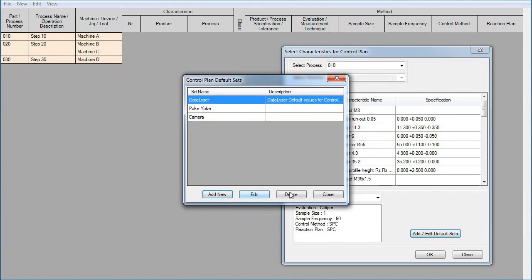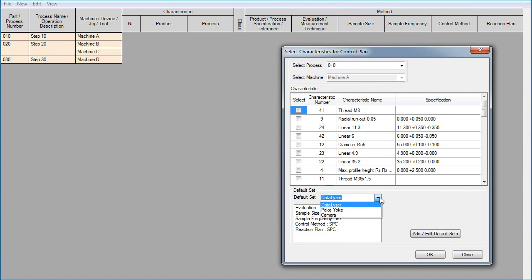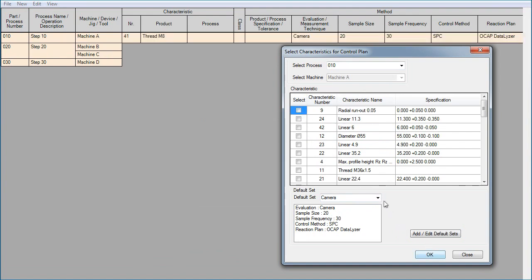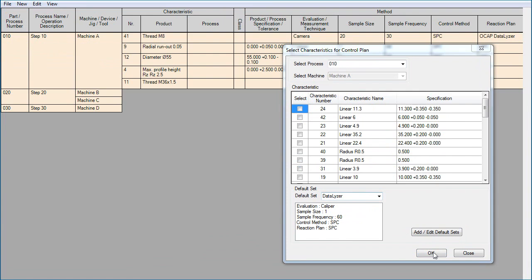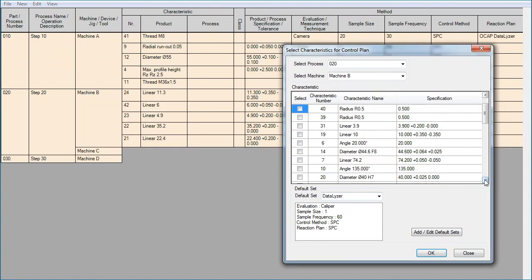When you have selected the correct data set, you can assign the characteristics to the right process step and machine field. First, you select a process step. If that process step has more than one machine field, you also need to select the machine field.